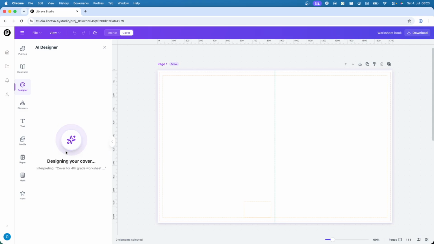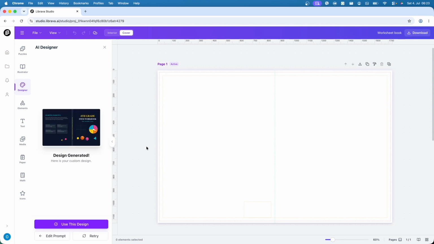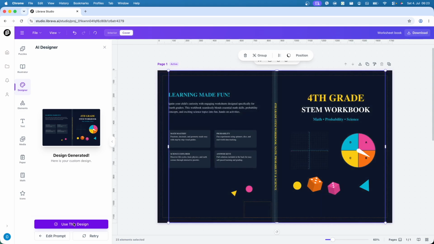Now the AI will generate a cover for my worksheet book just by describing what the book contains. I didn't give it more detail, but the more detail you give, the better. For example, we could have said how many activities there are and things like this. But just for the sake of demo, we kept our prompt very simple. All right, so now I can just click on use this design.